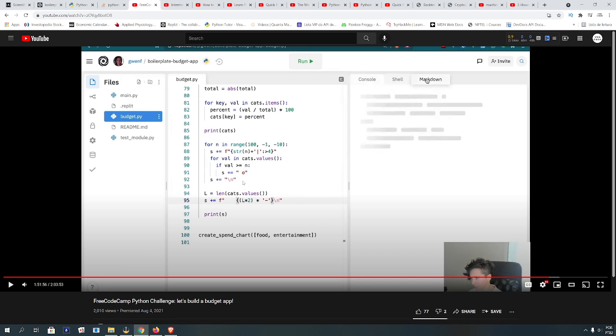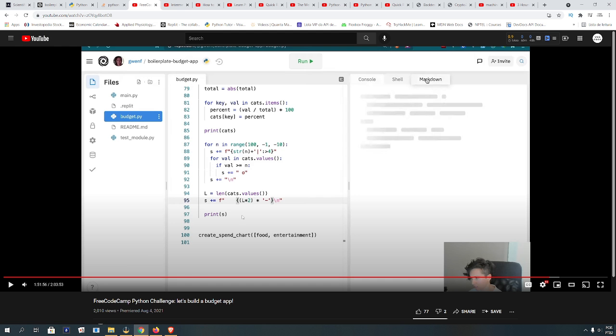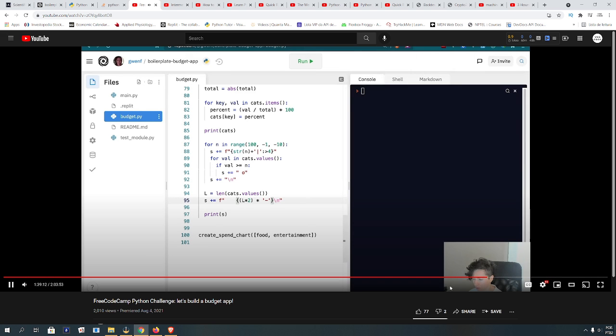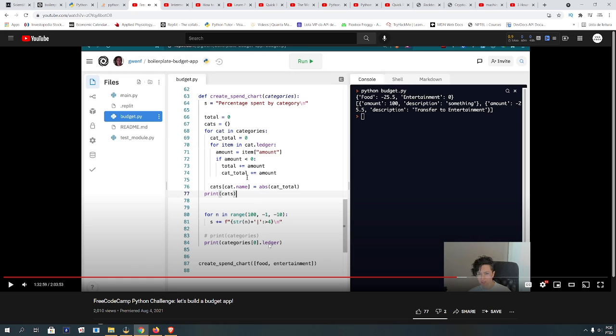I'm gonna have to go back and see what cats, because I don't understand this cat's dot value. Percent equals val divided by some times 100. I think I'm gonna go back. Okay, object dot items. The category totals. I feel like I need some. So cats is an empty object that she made.